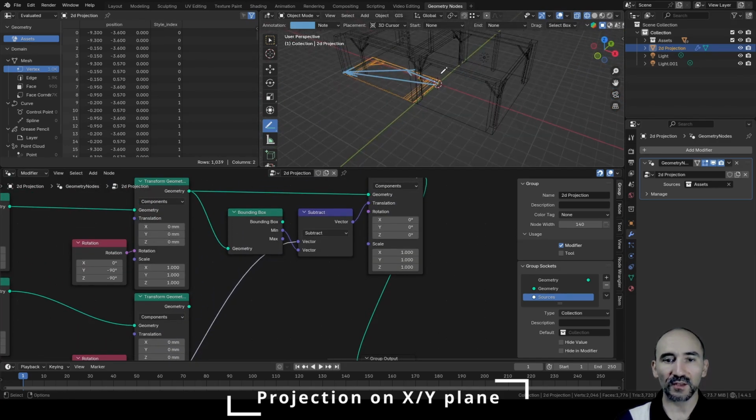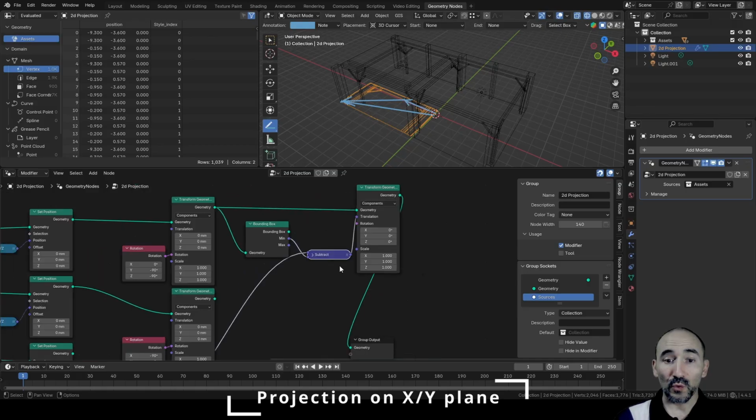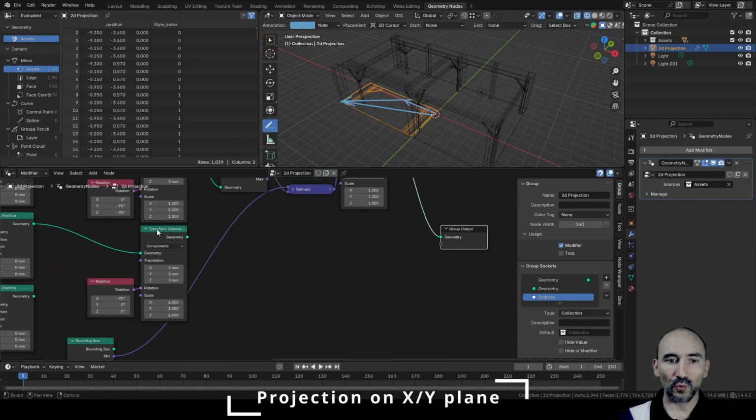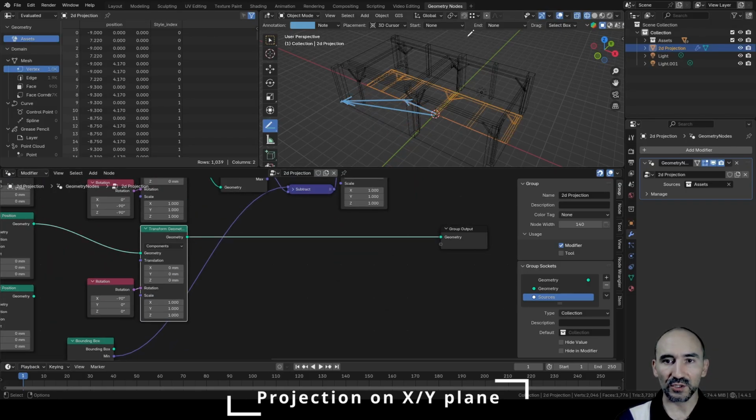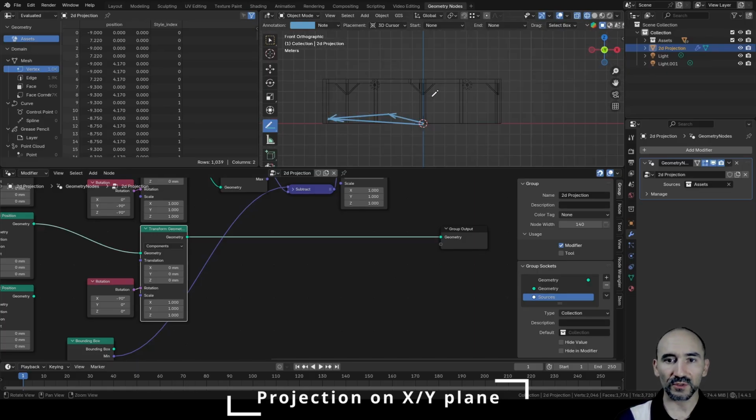So in general, if you want to offset something from a point A to a point B, you only need to translate your object by the difference between B and A, so the destination and the source position, like this. We need to do the same for the Y result. So this is the 2D projection from this perspective, so the front view.